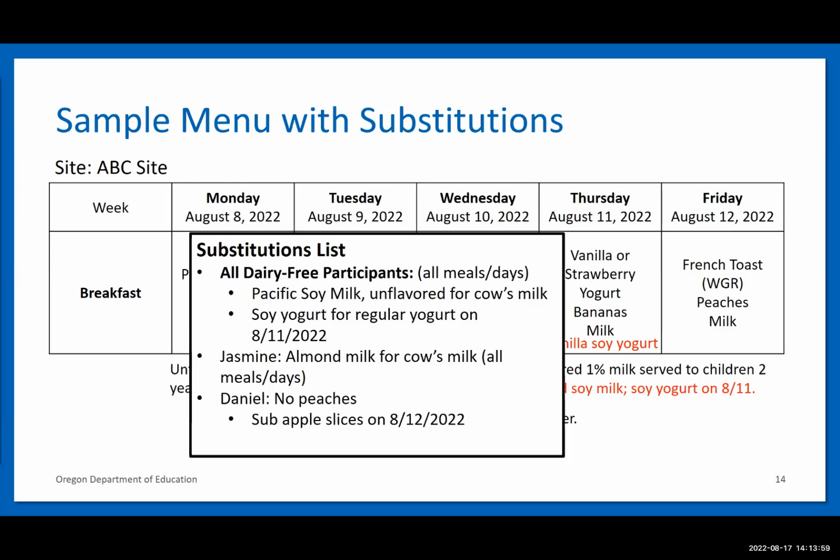Individual food substitution lists can be kept separately, but must be made available along with the working menu when it is requested by ODE. It is best practice to save all substitution lists with the working menu. This helps to facilitate claim consolidations monthly.